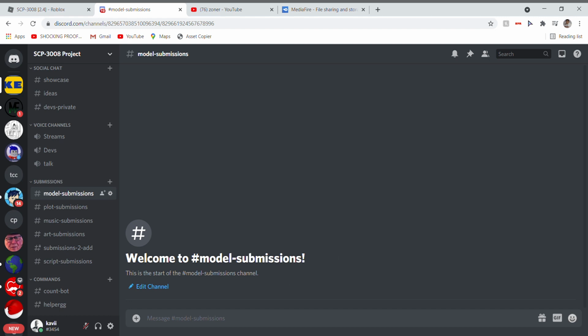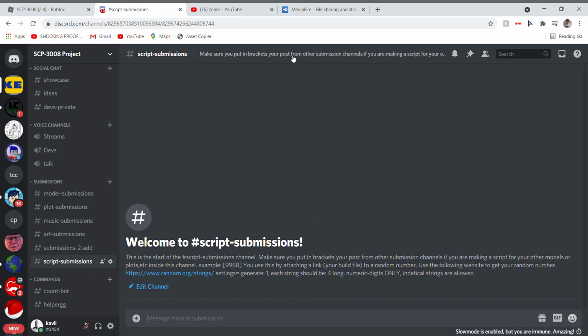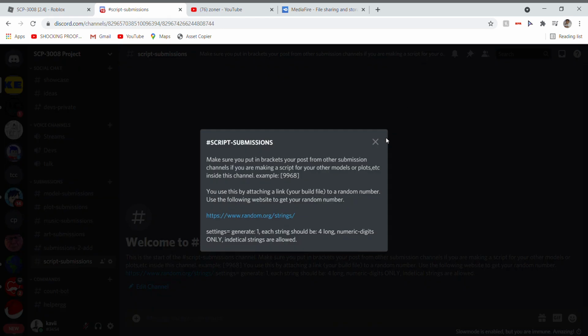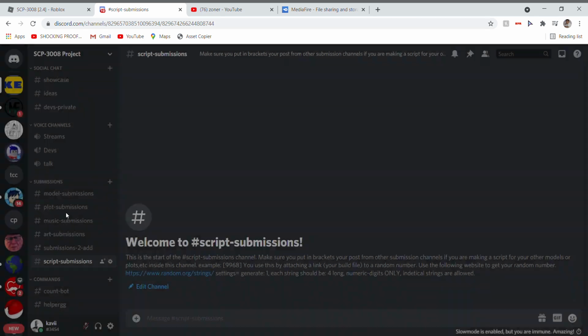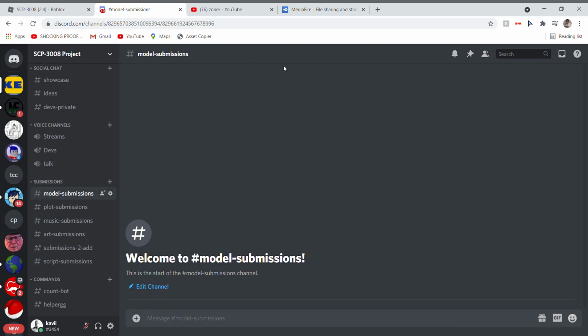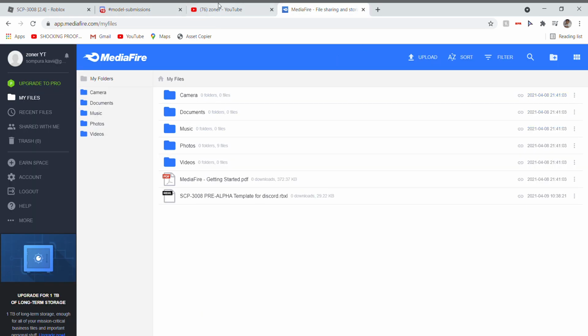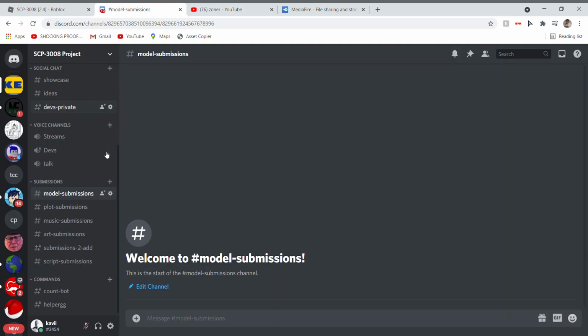So, inside model submissions, if you manage to find the button, you'll find some instructions. But if you decide to join the server, and you do need a script, you'll find some instructions just like this up there. I'm still gonna need to add the model submissions instructions. But all you want to do is add your thing to Mediafire and put your link in here. That's it. That's literally it.